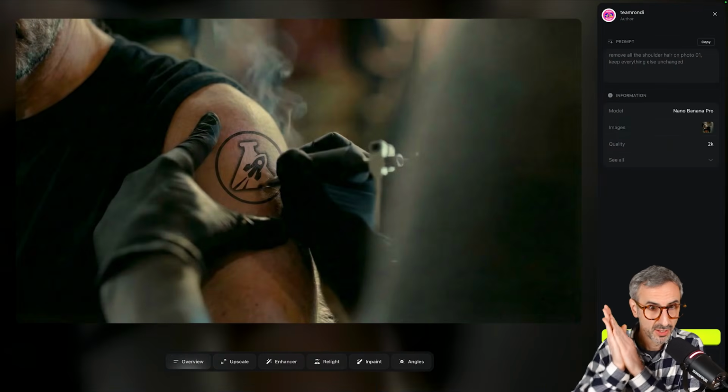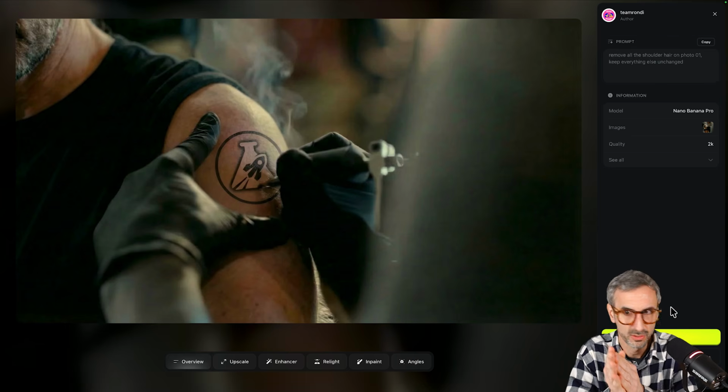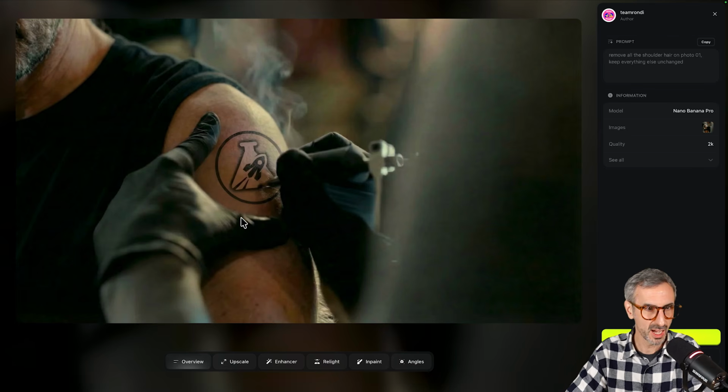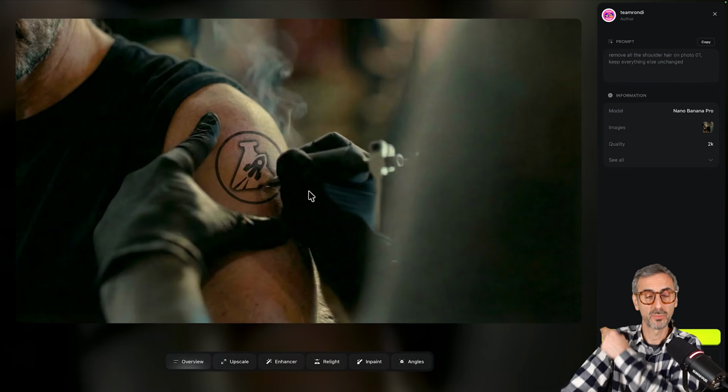And my image is done, and this is the result. I love that this looks realistic. I have my Rondi Collab tattoo right here, at least the visual of it. It looks nice. It looks like the guy is actually tattooing that on my shoulder.